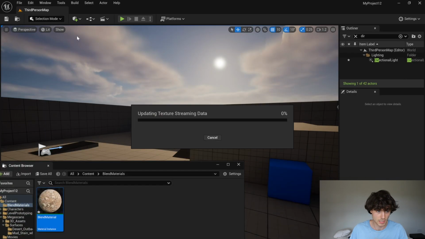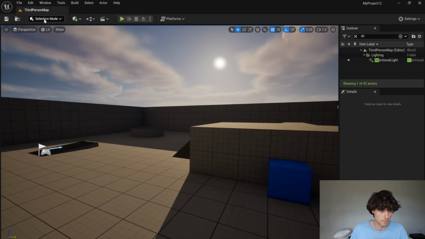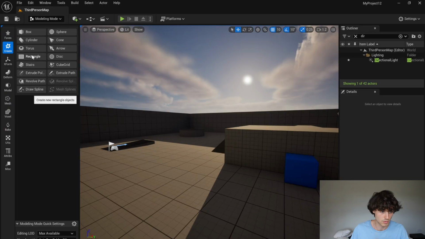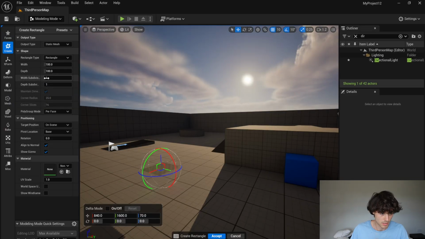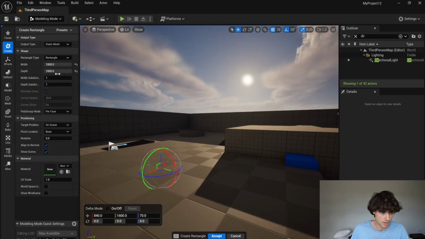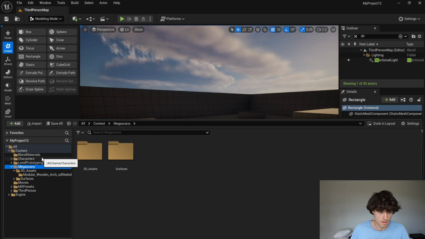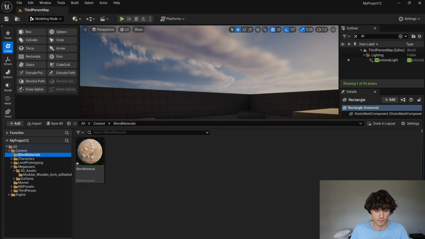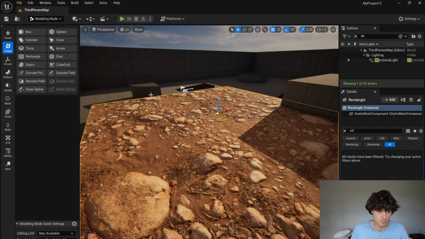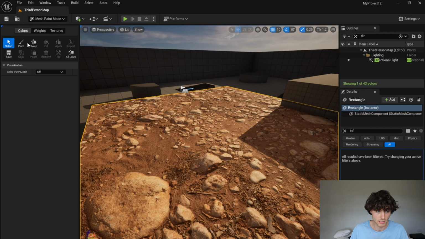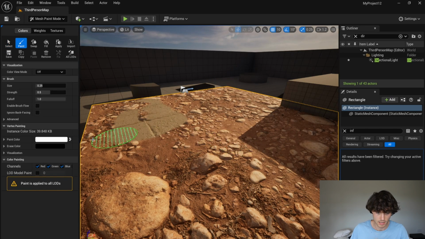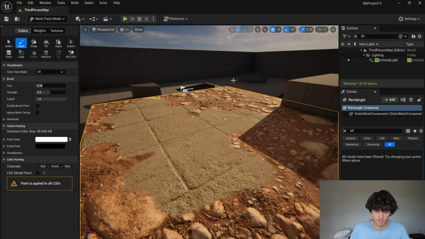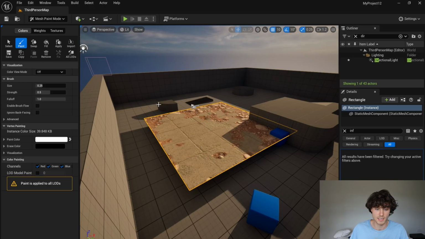Open that up, and actually I'm just straight away going to come to my modeling tools and add a rectangle. I'm going to increase the width and the depth, and I'm also going to increase the subdivisions. I can then come to my blend material folder and just drag that on top. I'm then going to come to mesh paint, click on the paint, and look, here's our other material. And it really is that easy.